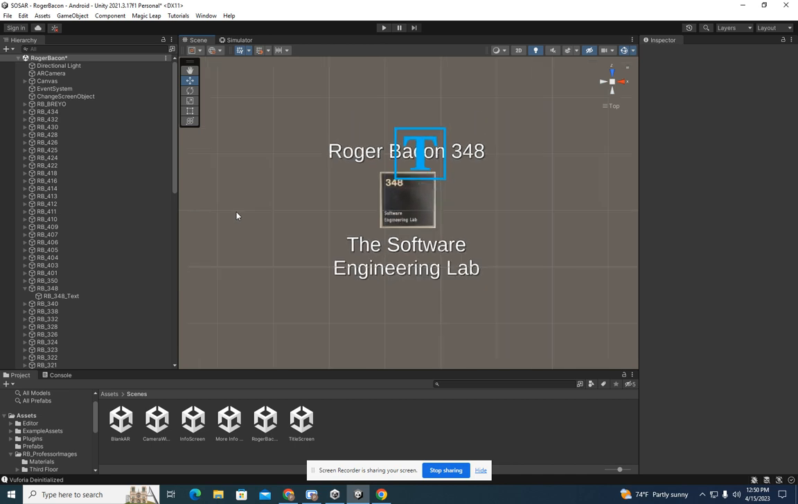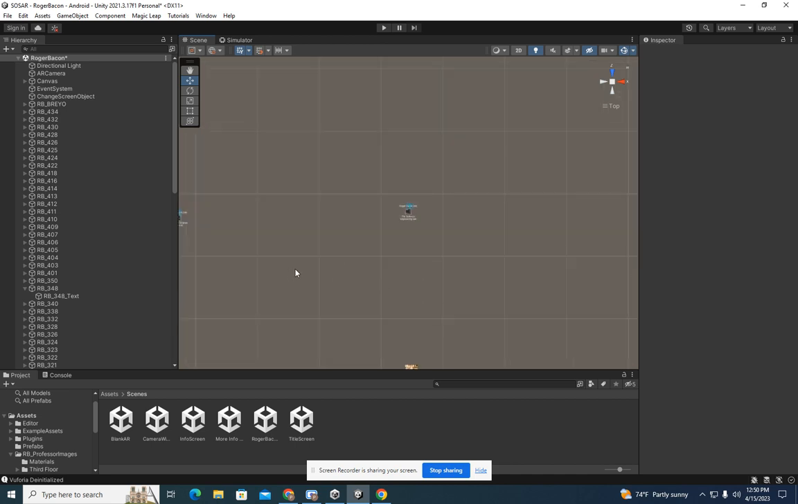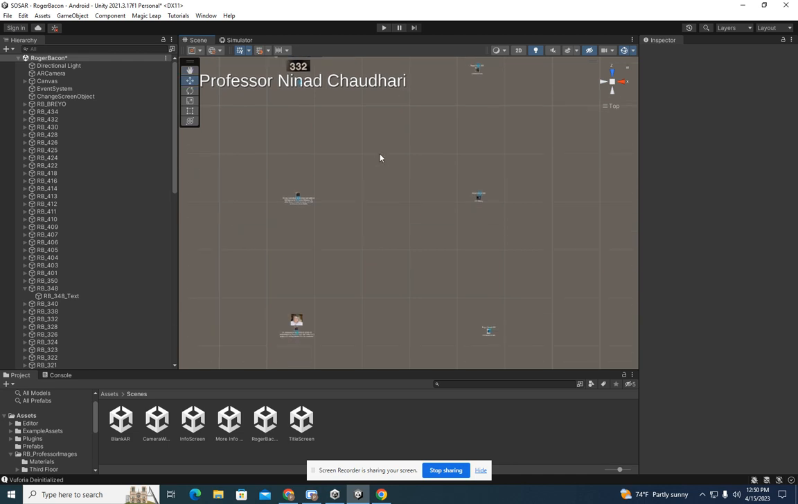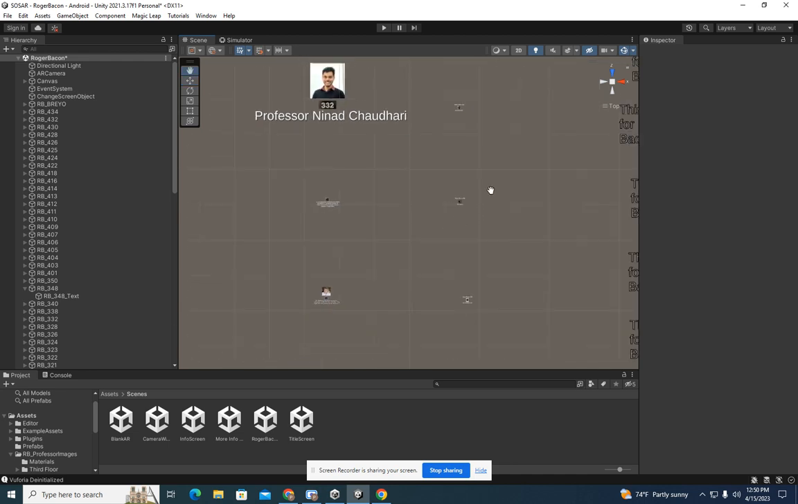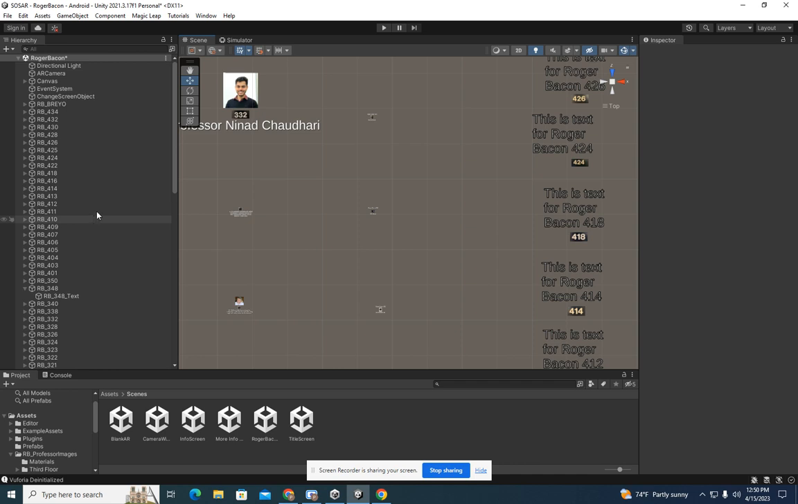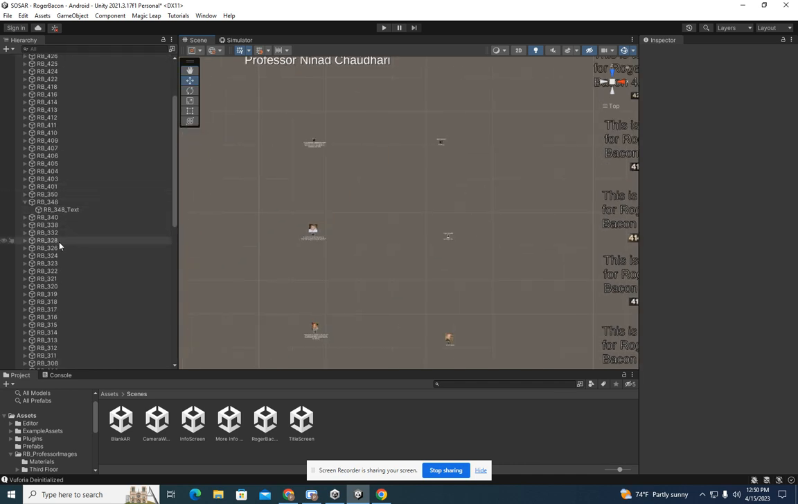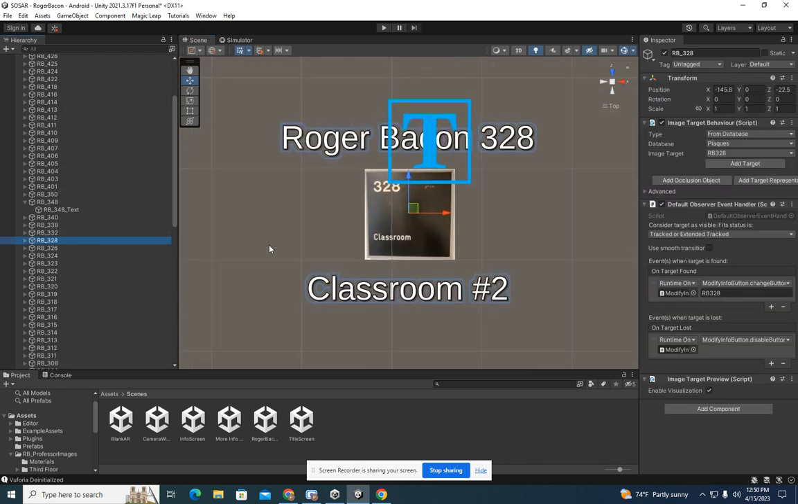So we have those for, I think, the third floor. The third floor is done. These are really tiny, but that's no big deal, no sweat. If you're lost and you want to find, say, Roger Bacon 328, and you don't know where it is because it's so tiny, just go on the left. I think they're in alphabetical order, so just find 328. Boom, right there it is.